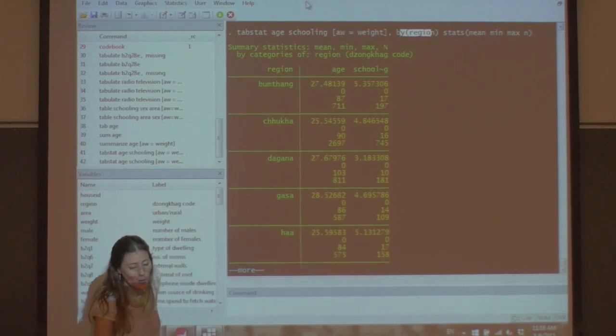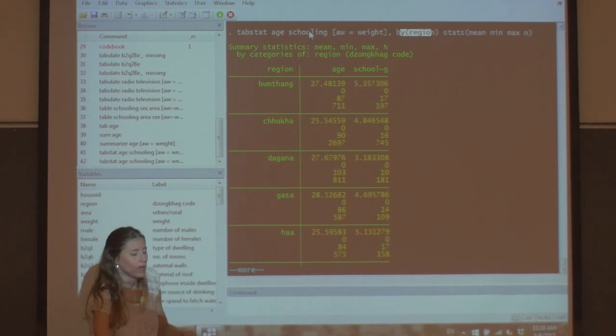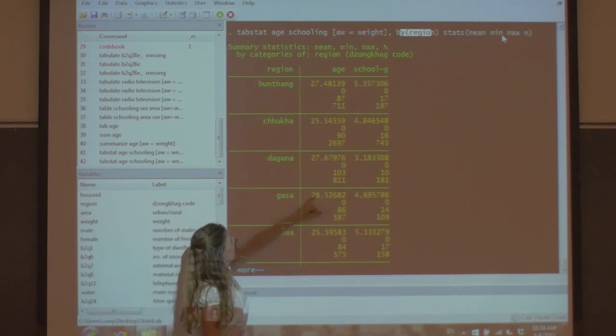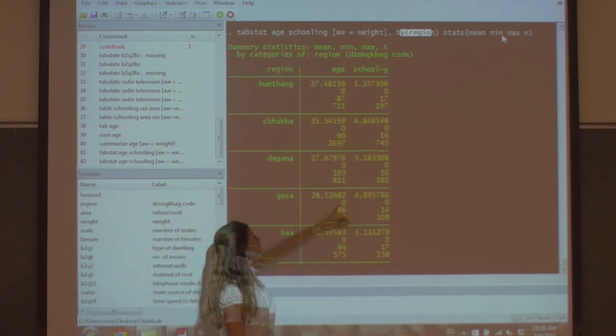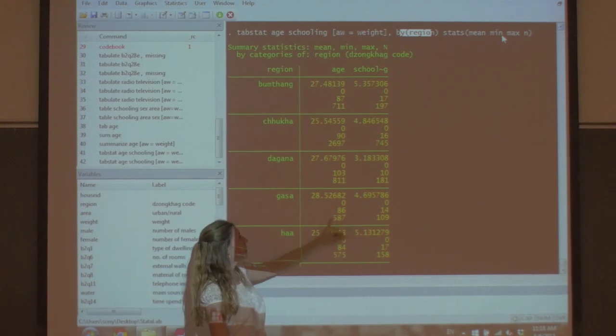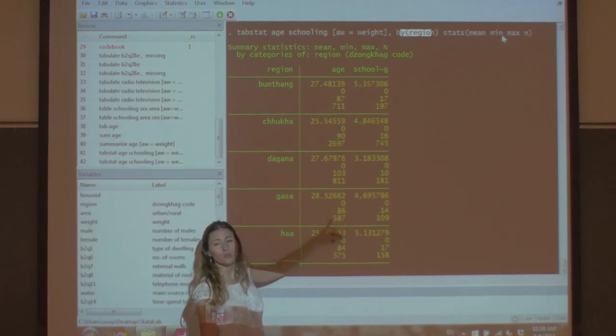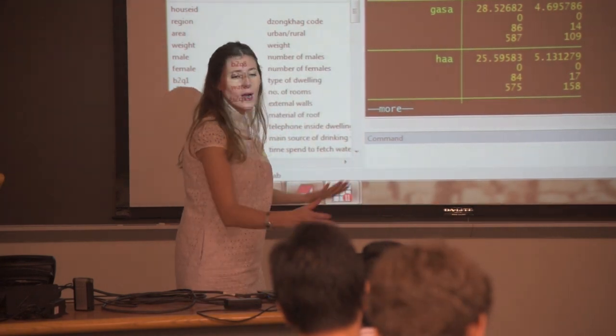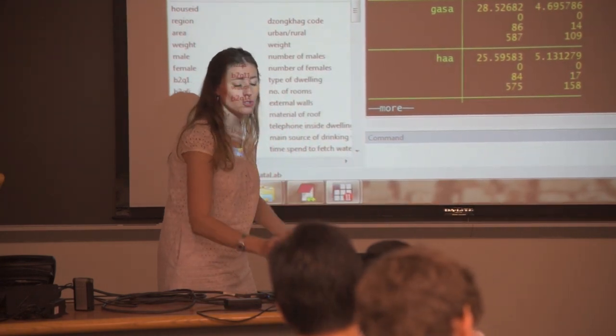And I'm telling it again that I want to see age and schooling, but I don't want to see just the mean. I want to see the mean, the minimum, the maximum value, and the number of observations. So I have this option of stats to add at the end. So you see I'm seeing for Gaza, what's the average age and the average years of schooling, the minimum value, the maximum value, and how many people with information do I have. Okay? So again, you can tailor these commands for what you're trying to show.